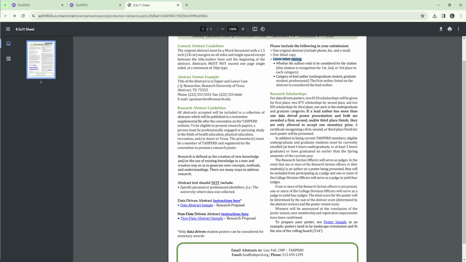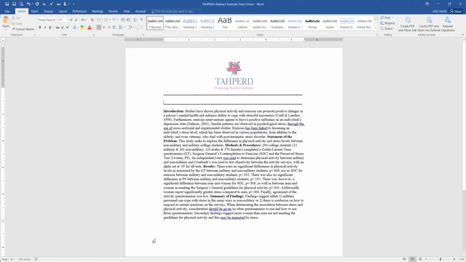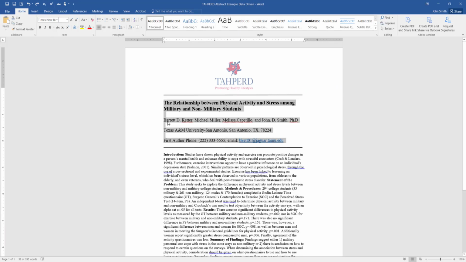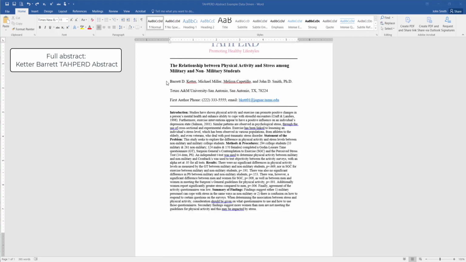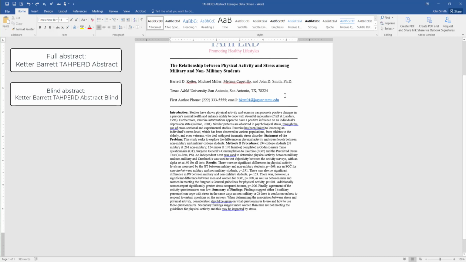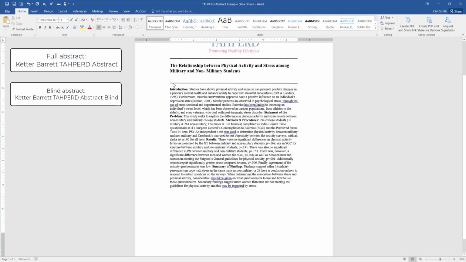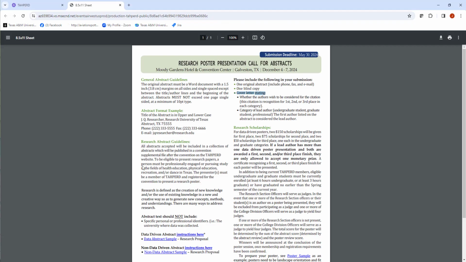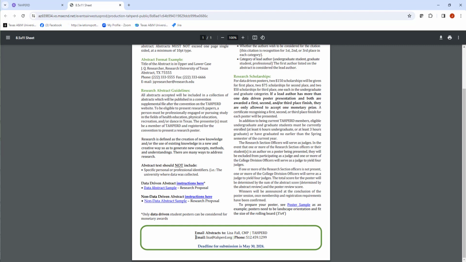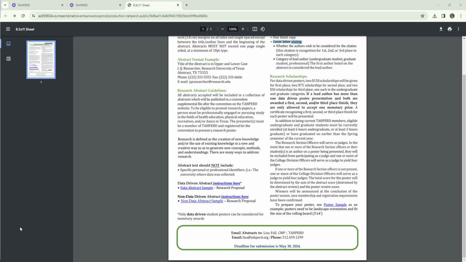It would be best when you save the abstracts to title them similarly. So for example, in our case, Barrett might title his as Kettler, Barrett, TAHPERD Abstract. And then for the blinded copy, he may say Kettler, Barrett, TAHPERD, Abstract, Blinded, and save it that way. And then the same for the cover letter. He may say Kettler, Barrett, TAHPERD, Cover Letter. Saving this way just makes it a little bit easier for whoever you're submitting the abstracts to, to keep track of the abstracts as they come in. So there we have it, easy as pie.